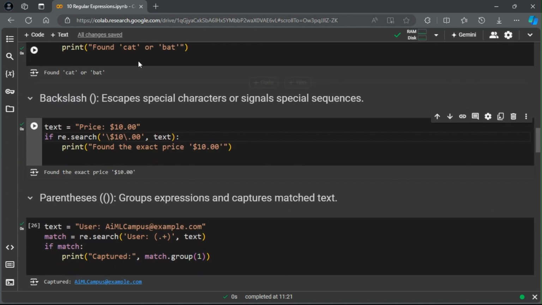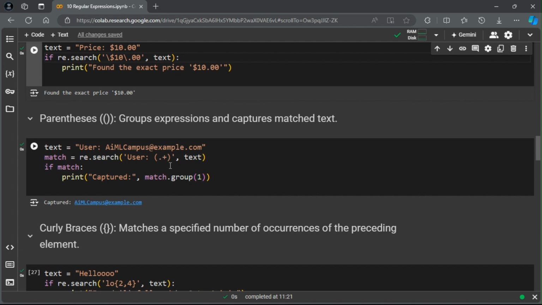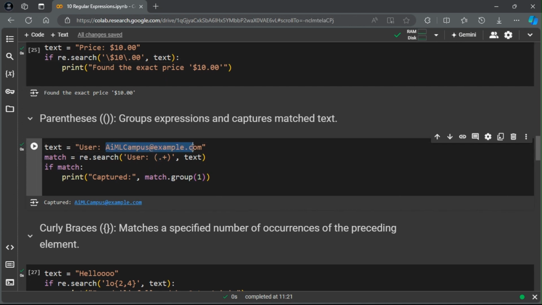After that, we have parentheses. Parentheses group expressions and capture matched text. Over here we can see that we start off with user, and after that we have parentheses. Inside of the parentheses, we are going to pick only this part and store that inside our variable. So when we run the regular expression, it will check if it's a user, and if it is, it will select all the text and put it inside the variable.